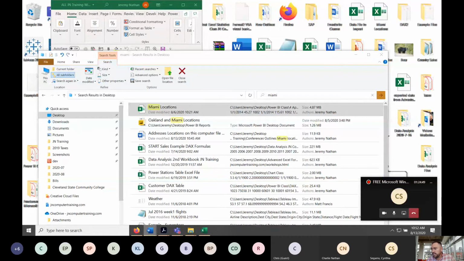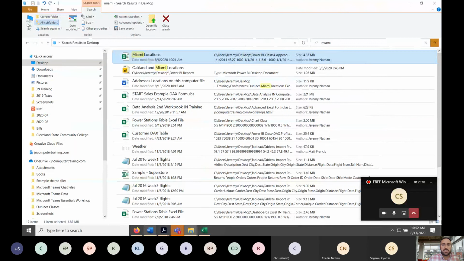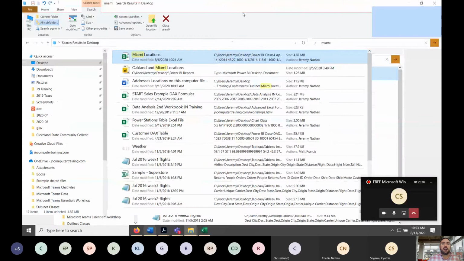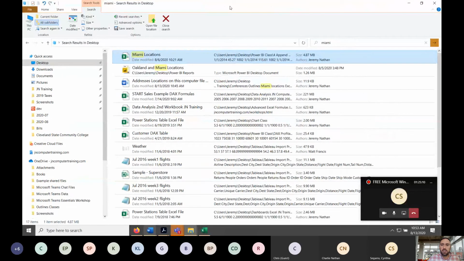Now let me see if there's anything else that we didn't go over here. Oh, here's another thing, how to expand the ribbon is this. So you see how I can make this window bigger, smaller, just double click on that window. Double click on this top bar here. Double click to expand or contract it.